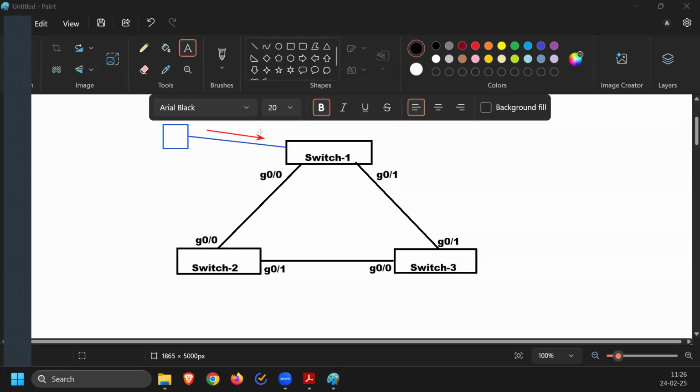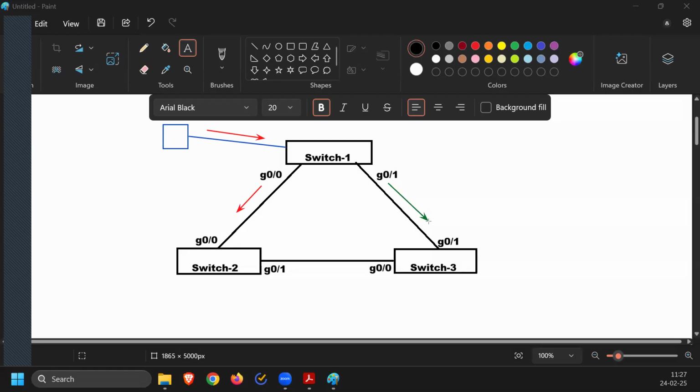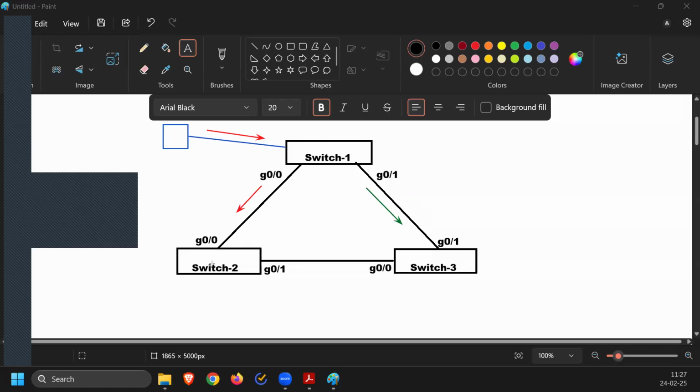So how does a switch deal with the broadcast message? It forwards it out all the ports except the port it was received on. So that means this broadcast message will arrive on this side, as well as on this side. So first let's consider that this message arrives on switch 2.